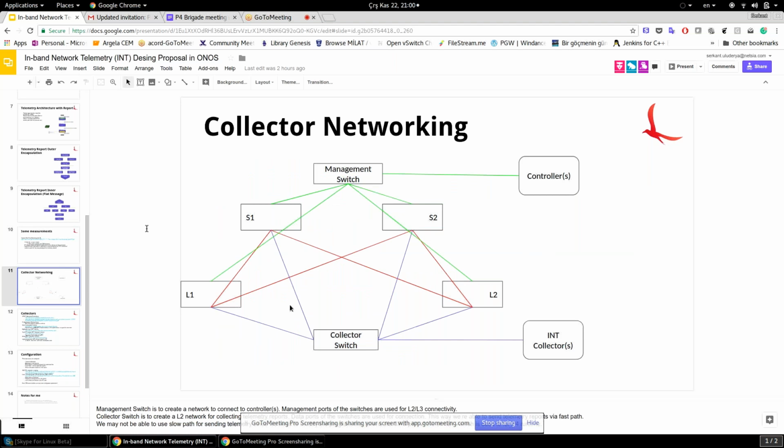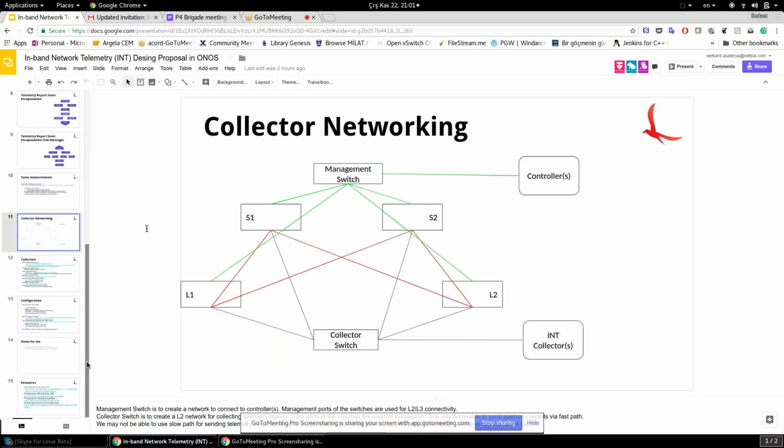This is the network configuration we discussed on the mails. All the switches use the management network to send P4 Runtime, and we'll need to create another network on the data plane for connecting the collectors and sending the telemetry reports from that path. Okay. I'm done. Thanks. Okay, looks very promising.